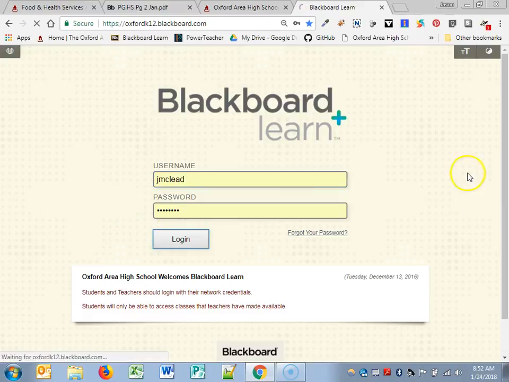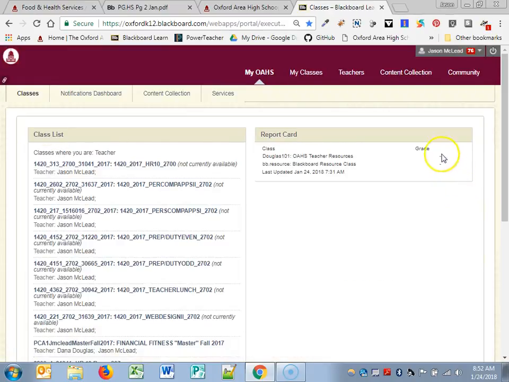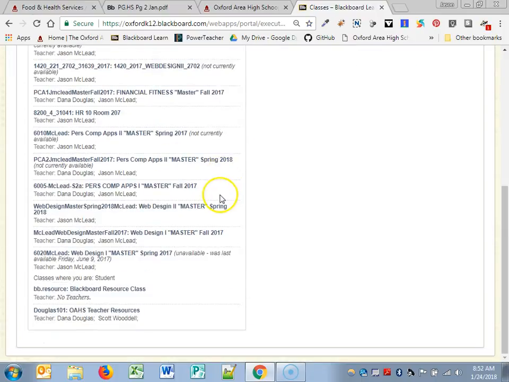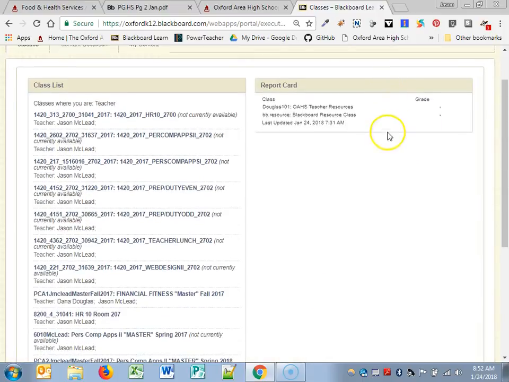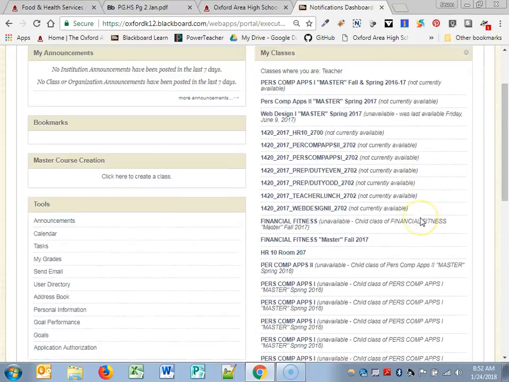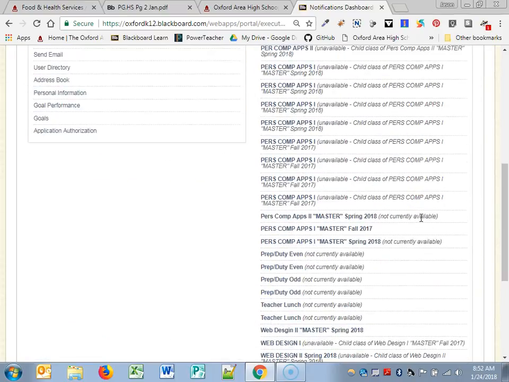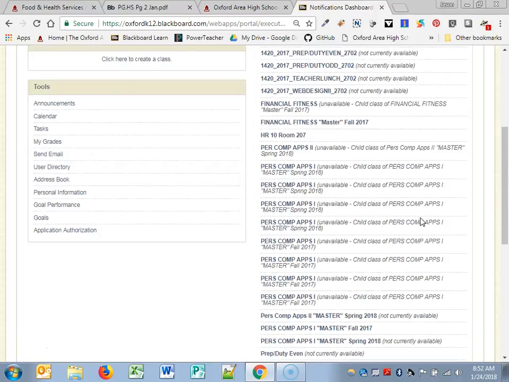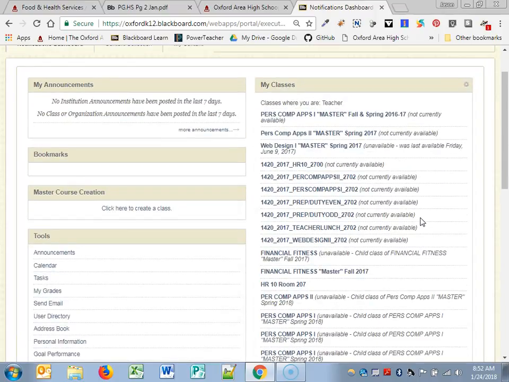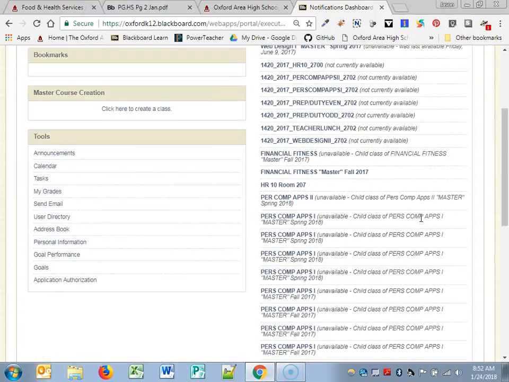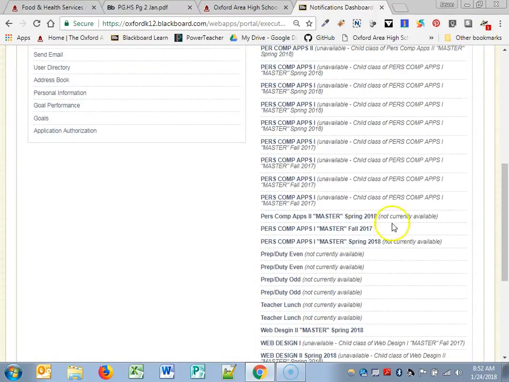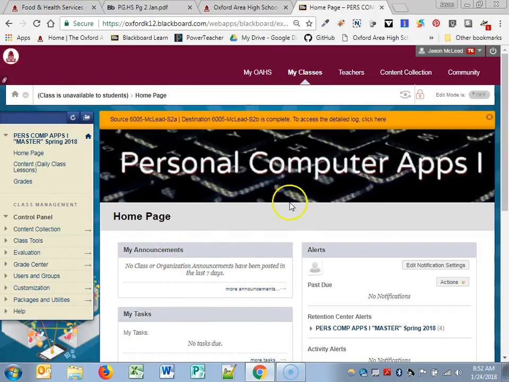So just use that. Now mine's going to look a little different because I have a different setup since I'm a teacher. But if you go to your classes, it'll list your classes here. You need to find the class that you're looking for. Mine's going to be over here. It is going to be Personal Computer Apps 1, and it will say Spring of 2018. Sorry, I have a lot of them right here. When you get into it, it should look something like this.